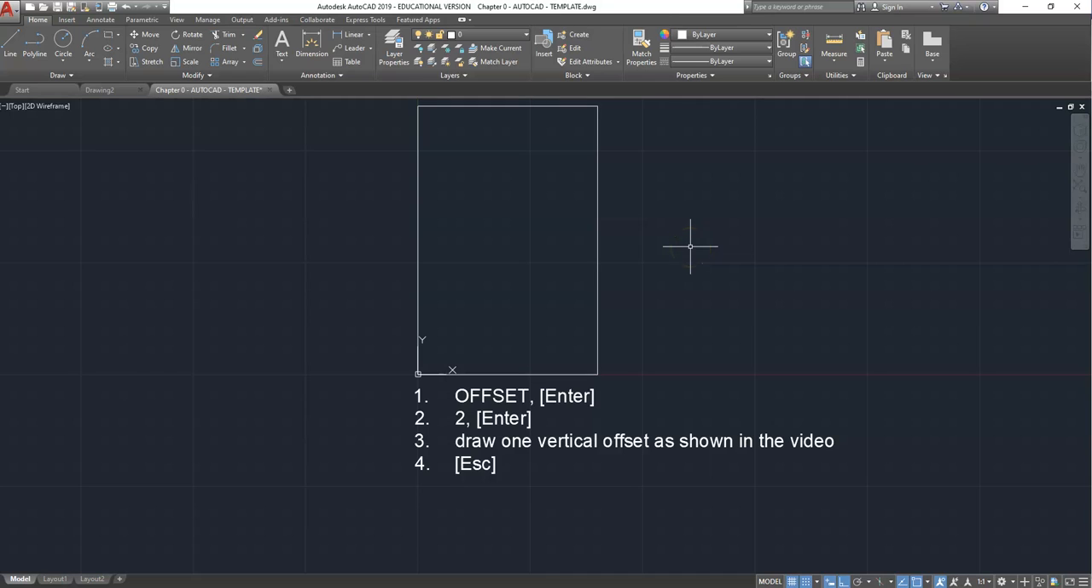Okay, next we're going to go ahead and type in the offset command and press enter. This is going to be a 2-unit offset, so type in 2, press enter. And then as usual, when you use the offset command, you hover the cursor over the line that you would like to offset. And you see it highlight as it's doing on the screen right now. Then you click it, you pull your cursor in the direction that you would like to make the offset, and then you click again. And so we made our 1 vertical offset for this step. Now I'm going to press escape, and that clears out the offset command.